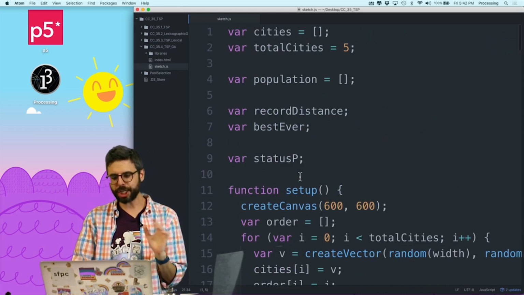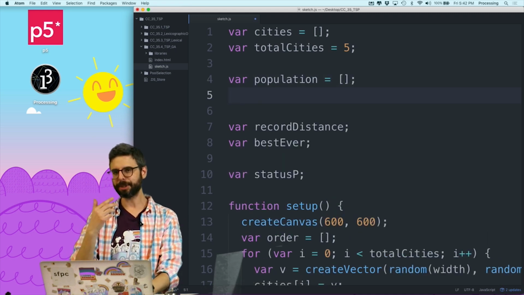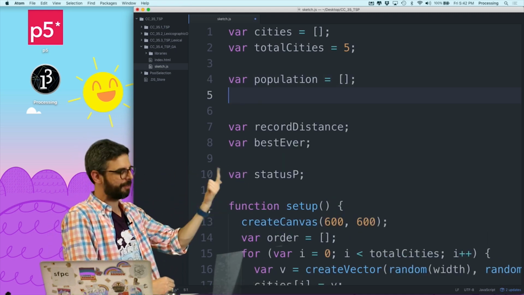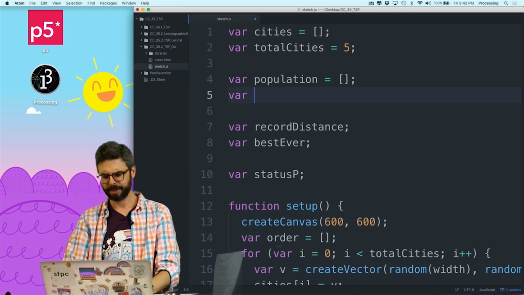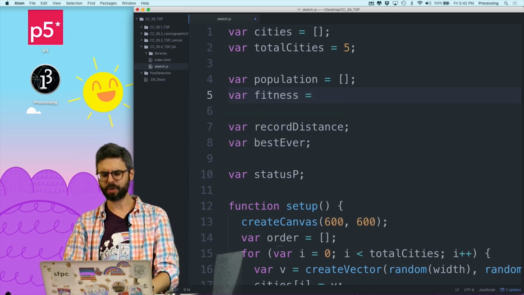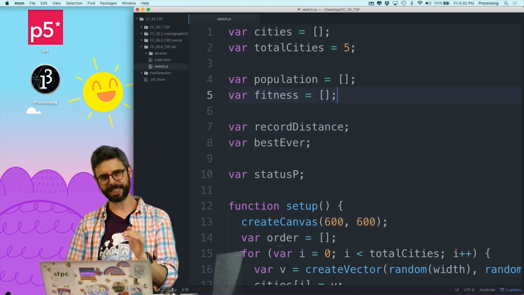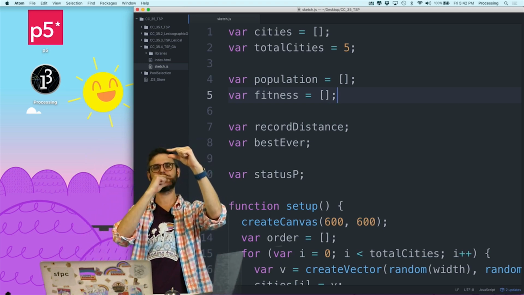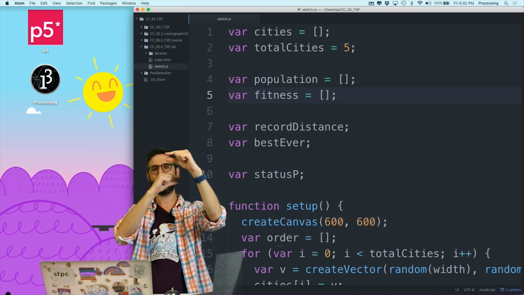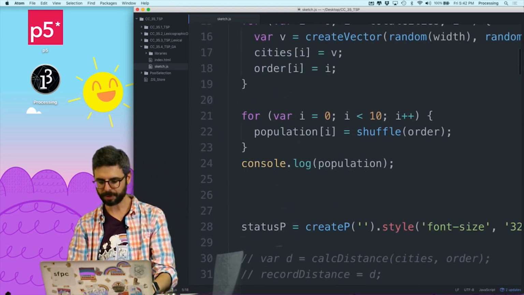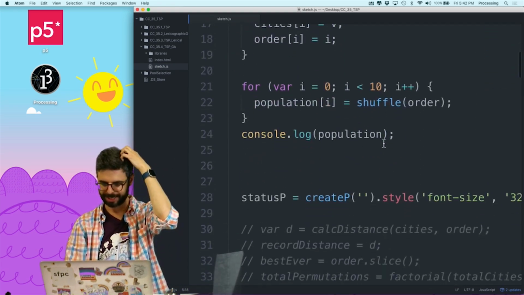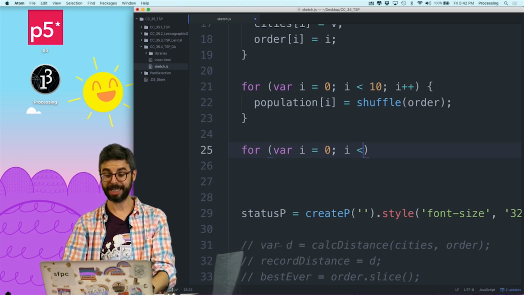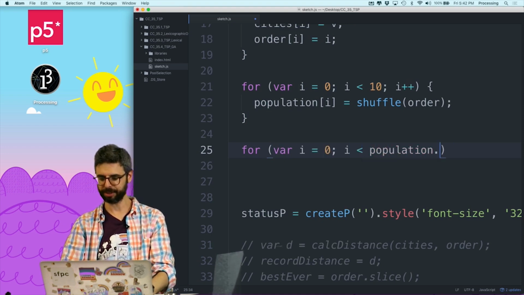So I could do some kind of object-oriented programming here where I create a wrapper object that stores the order and its fitness. But for simplicity right now, I'm just going to create another array called fitness. And so for every element of the population, I'm going to put a fitness score in the corresponding spot in that other array. So what I'm going to do is now loop through the entire population.